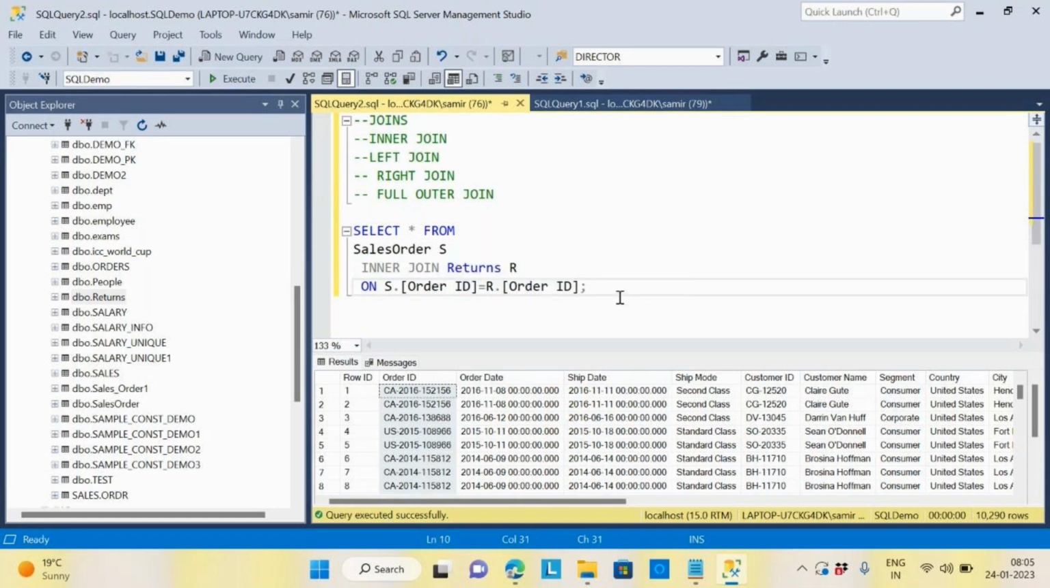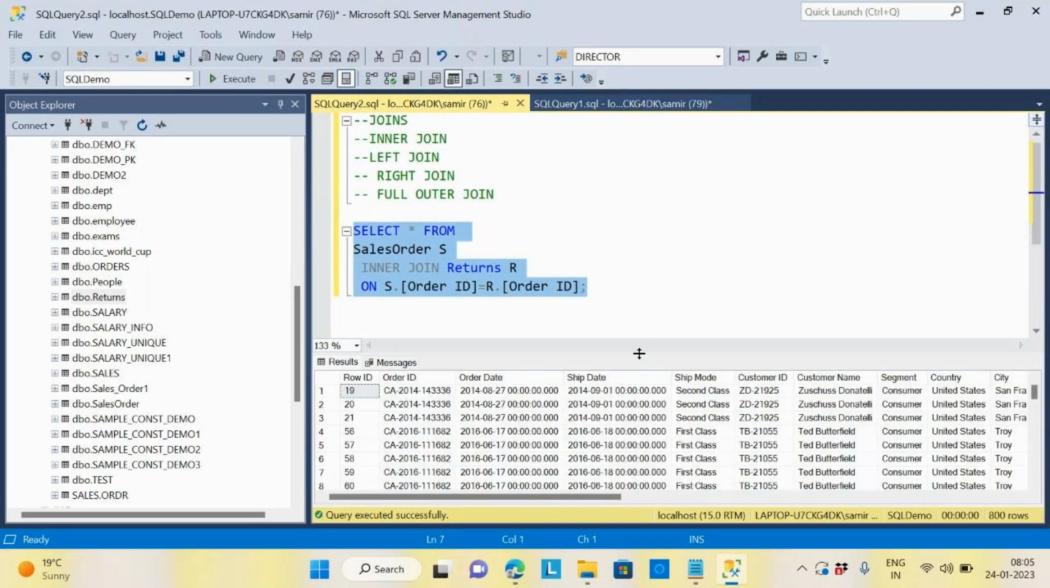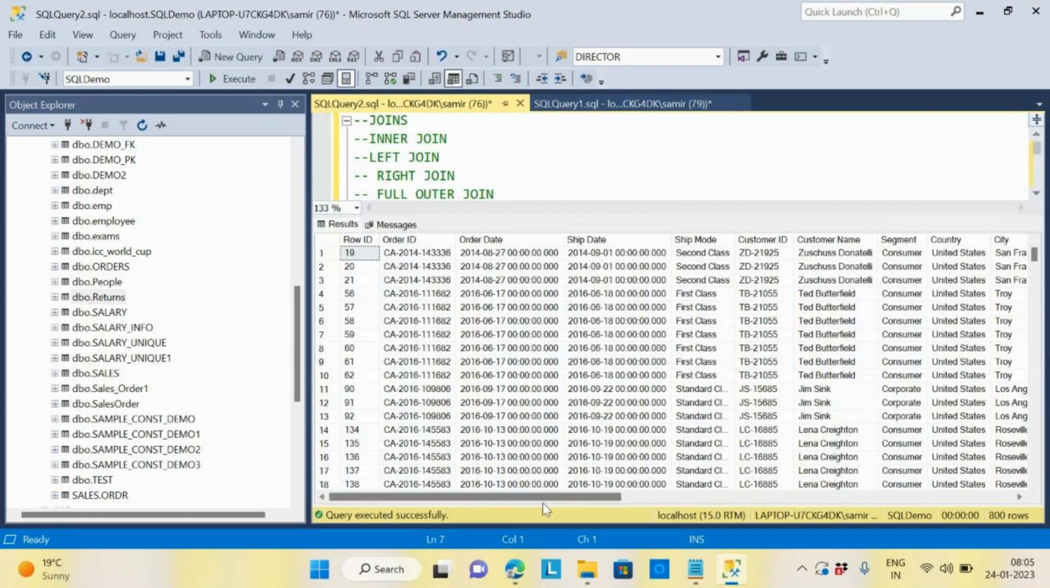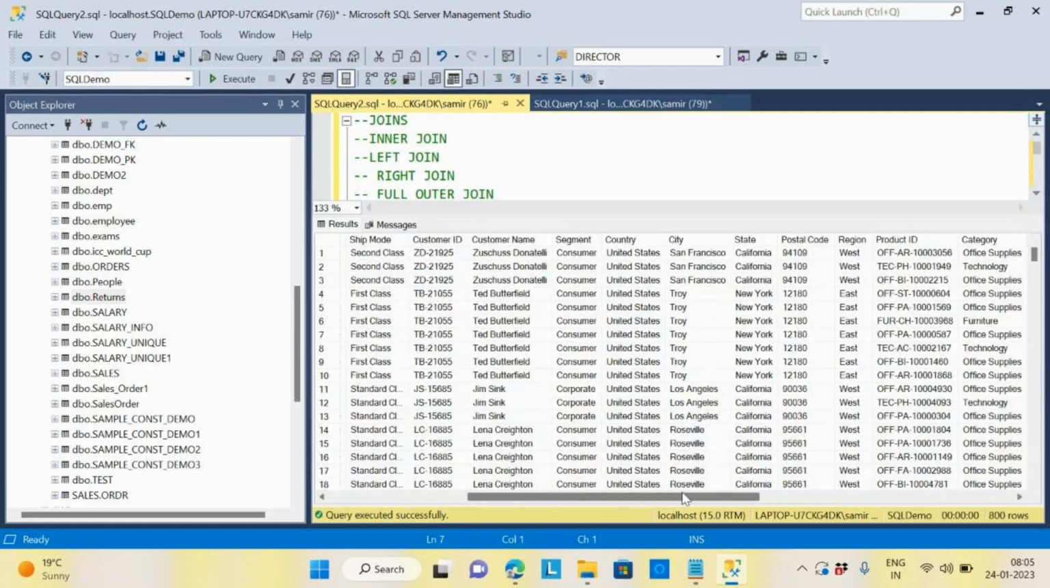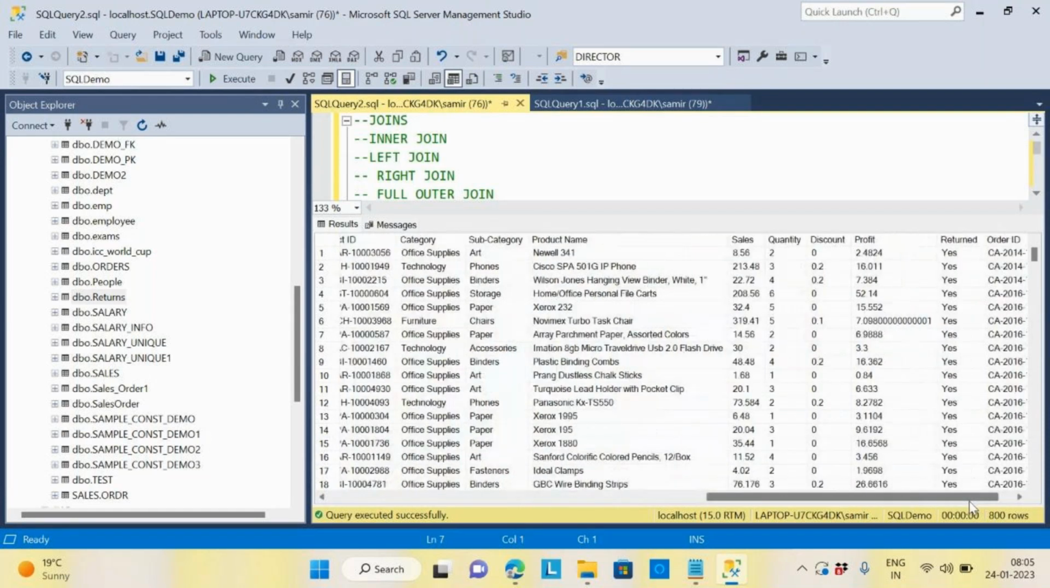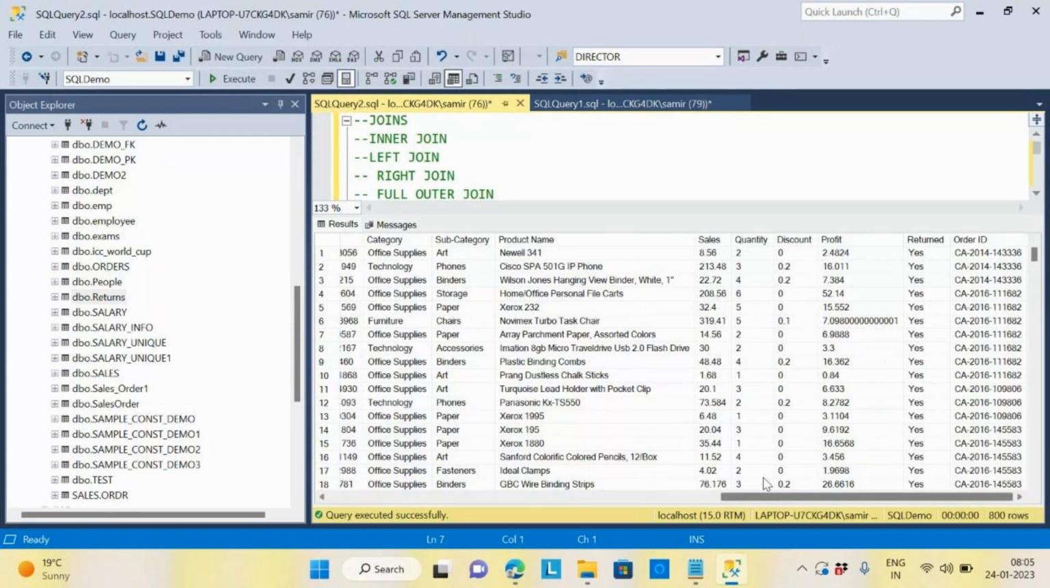Now if I execute this, I'll explain what an inner join is. Let's see the output first. Row ID, order date, ship date, everything is coming. If you see this table, up to the profit column is my sales order table. The return and the order ID are coming from my returns table. And we are getting only 800 rows. Let me explain what exactly is happening here.